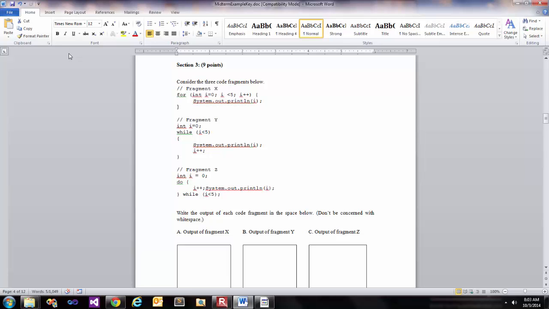So let's consider fragment X, which is the for loop. Here we have the initialization int I equals 0. Our evaluation, our Boolean expression, is I is less than 5. And for each update, or each time through the loop, we're going to increment I by 1. For fragment X, we're going to do a printout of I each time through. So for the first value of I, we're going to print out 0.